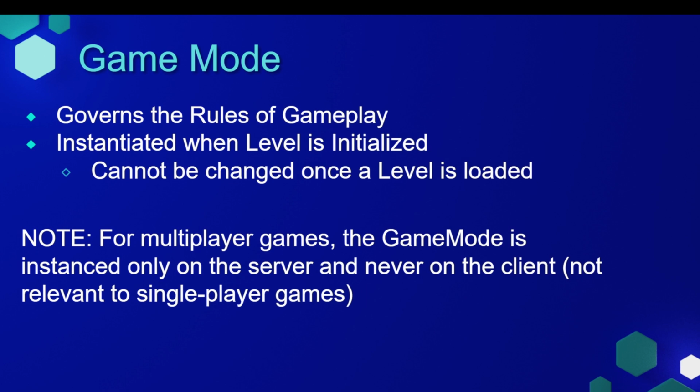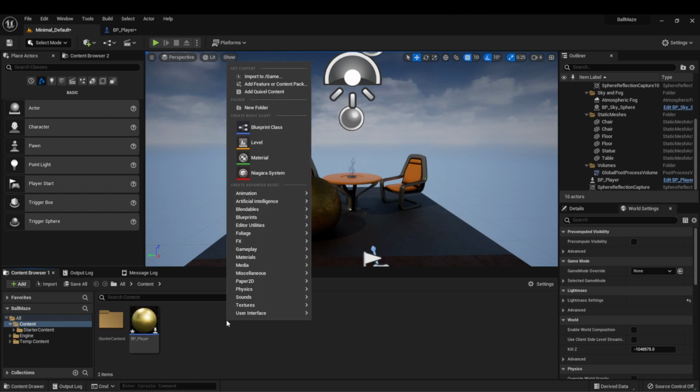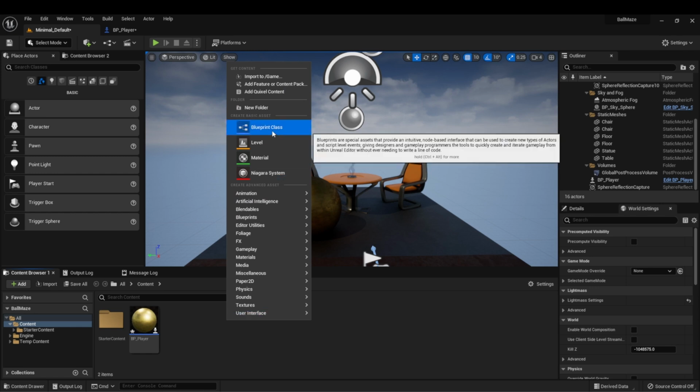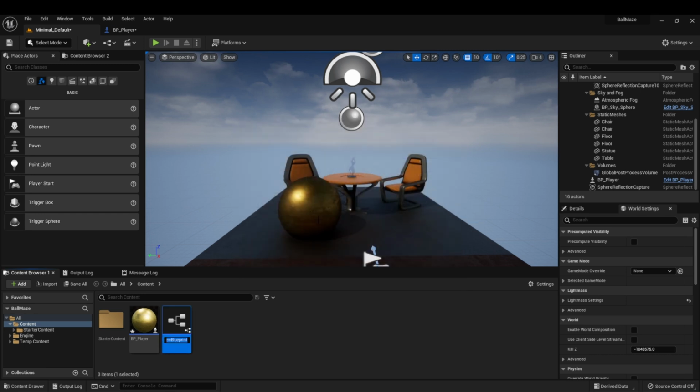The game mode is instantiated when the level is initialized, and it cannot be changed once a level is loaded. So this is an important thing to note, that if you start programming things in the game mode, that cannot be changed unless you reload the level. And here we are back in Unreal Engine, and I'm just going to right click in my content browser, select Blueprint Class, and then I'm going to select Game Mode Base. And we'll call this BP underscore game mode.